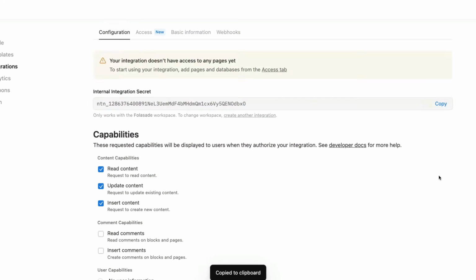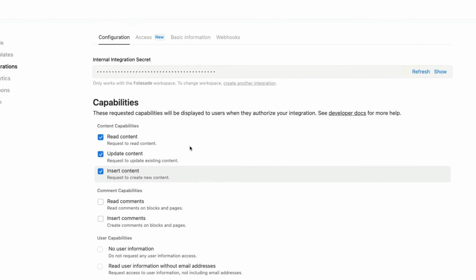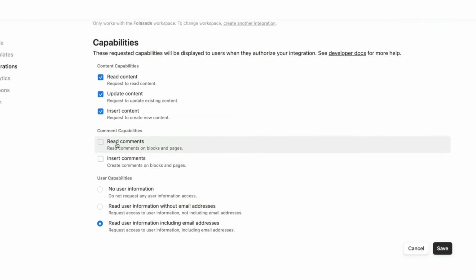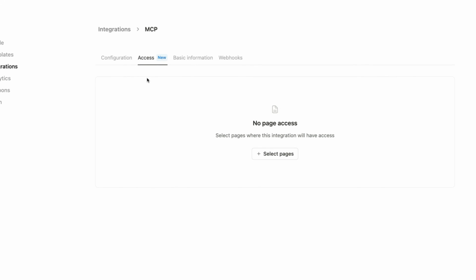But another thing you want to do is to give this MCP some capabilities. So what are the things you want it to have access to? Do you want it to read content, update content, insert content? Remember, we also want it to add comments. So I'm going to check the read comments and insert comments because I want my MCP server to be able to do this. Then in terms of the access, that is, what kind of pages should it have access to?